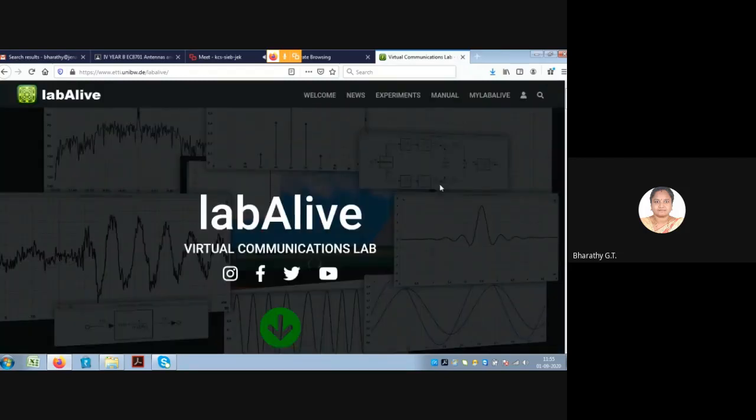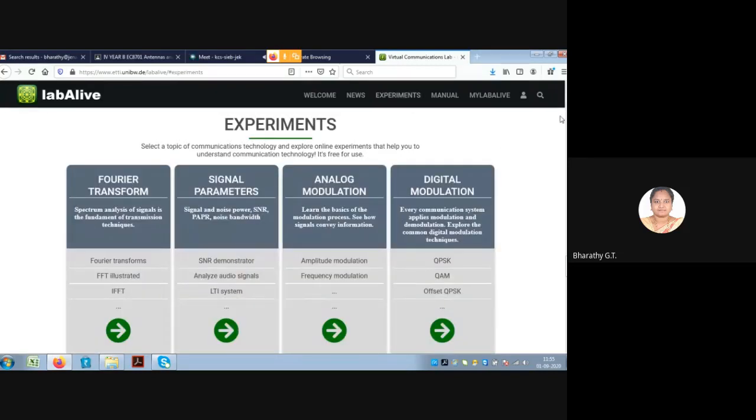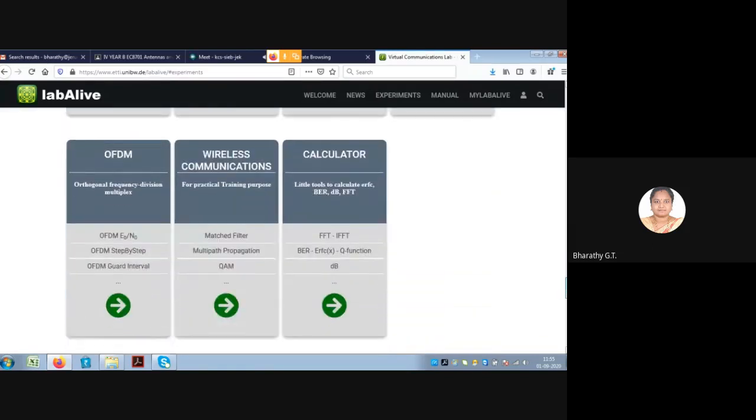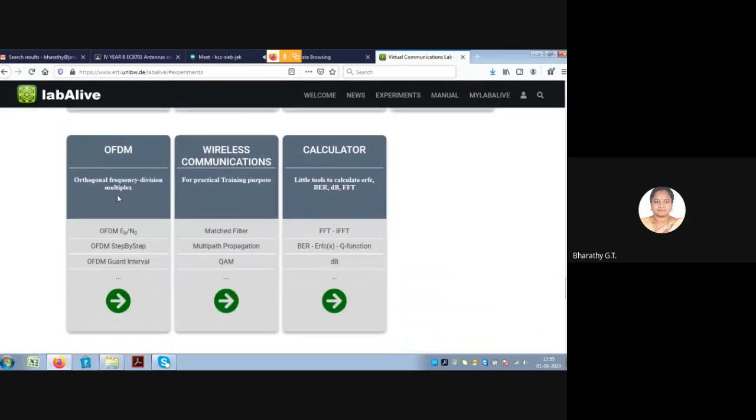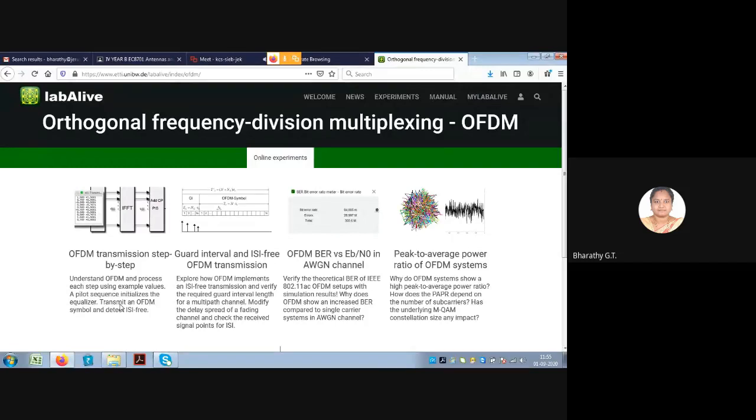Once you open this Lab Alive, you can see the experiments that are available. In today's lab session, we are going to see the experiment OFDM, orthogonal frequency division multiplexing. So click on to this OFDM. This is the experiment that we are going to explore today, which is available as four parts as mentioned here. The first part is OFDM transmission step-by-step analysis. Next one is the guard interval and ISI free OFDM transmission.